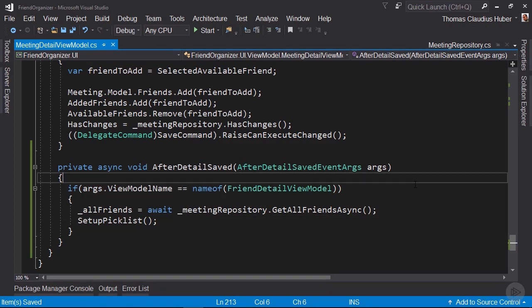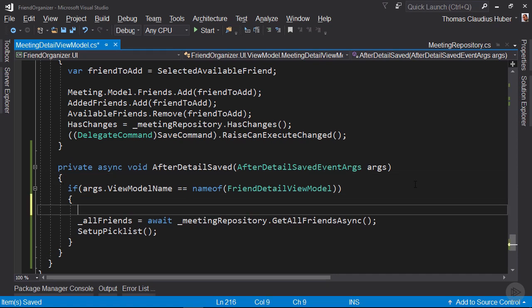In the previous clip, you have seen that Entity Framework's DB context is caching entities. It does not reload entities that it has already loaded before and that are part of a DB set. Now let me show you what you need to do to reload a single entity from the database with Entity Framework. So here I just use the meeting repository and I call a new method and I name it reloadFriendAsync.